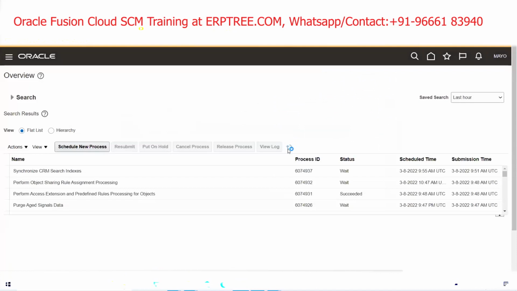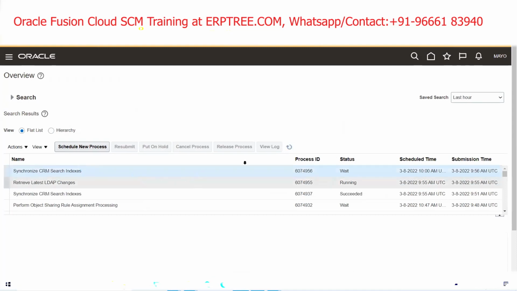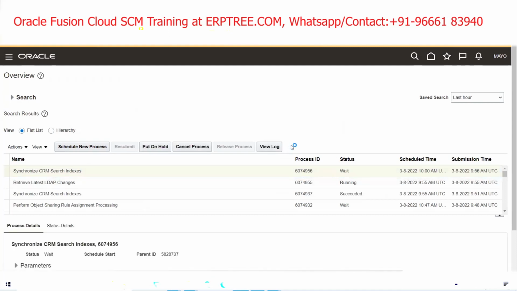So at least wait for a maximum of 1 to 2 minutes. Within that time, it will get synchronized so that we'll be able to open the GL periods. So why do we have to open the GL periods? When you create transactions in the inventory and purchasing applications, they look for the GL periods status. We work on GL, and in the purchasing and inventory applications we have to make sure the GL periods are open so that we'll be able to create the transactions in the same period.